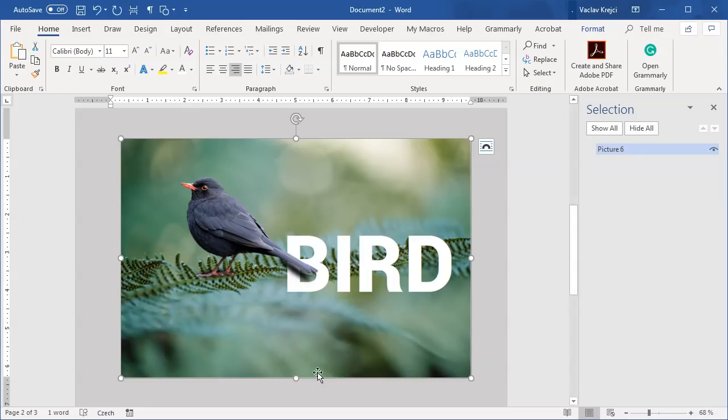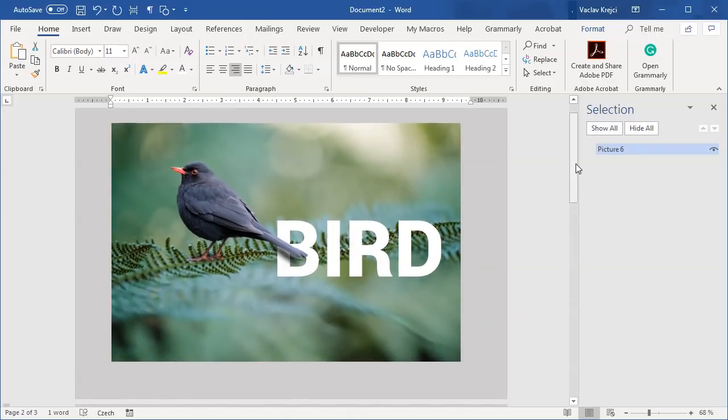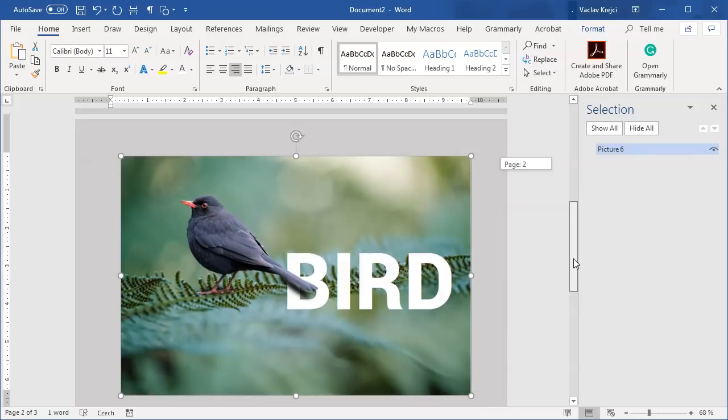So that's it. That's how you create, how you put image inside an image in Microsoft Word, including maybe text or anything you like, and just how to export it from Word as a standard image.